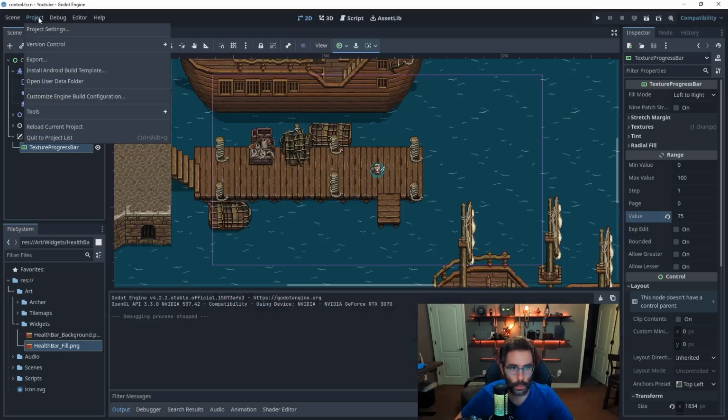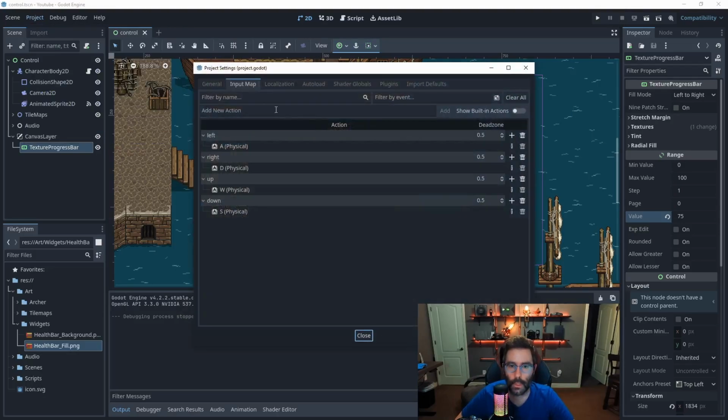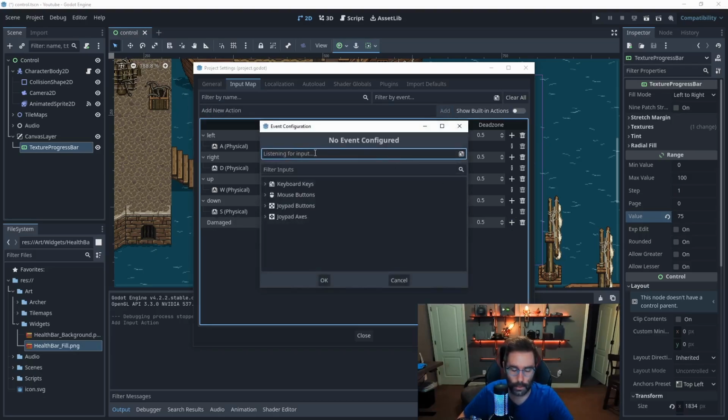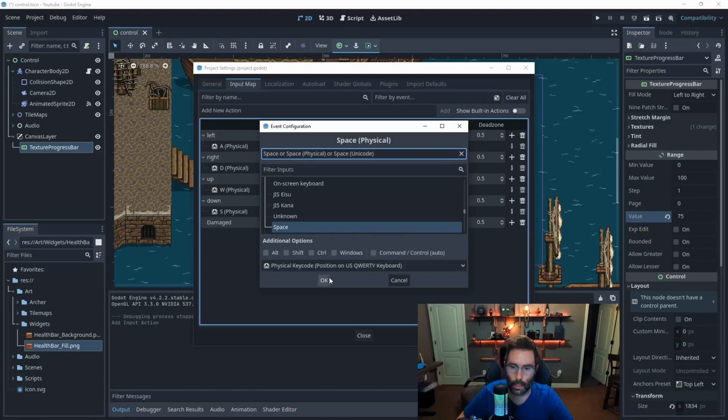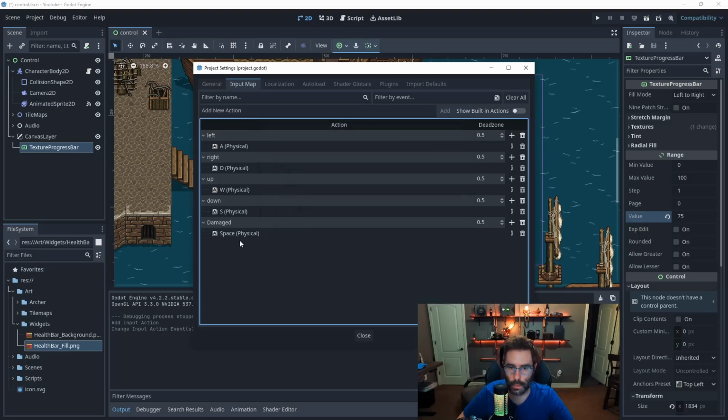So let's go to our project settings. We'll go to the input mapping. We're going to add a new mapping. I'm just going to call it damage, but you can call it whatever. Whatever name you use here is what we have to reference later on though. We'll hit add, hit the plus sign, and then it's listening for input. I'm just going to hit the space bar, and my input is just going to be the space bar.